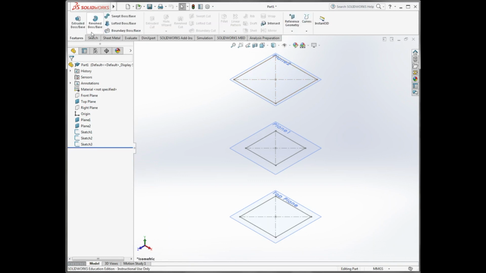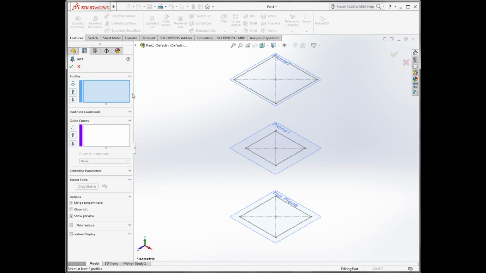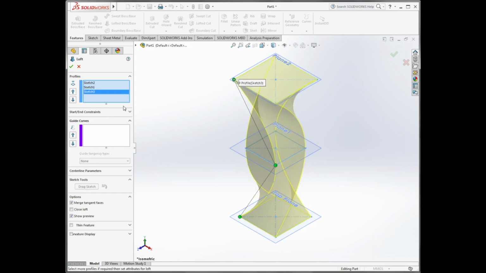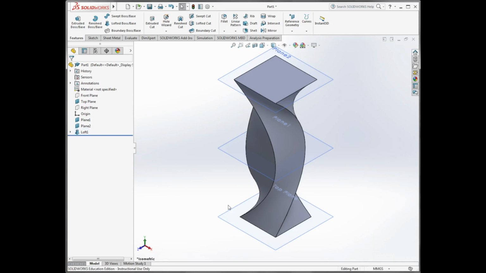On the feature ribbon, click on Lofted Boss Base. In the feature manager, we need to add the sketches into the profile box. Because the sketches act as a guide, it is really important where on the sketch you click. I will show you three different lofted parts, all from the same three sketches. The first loft has a slight anti-clockwise twist.